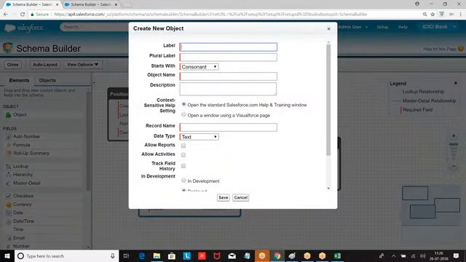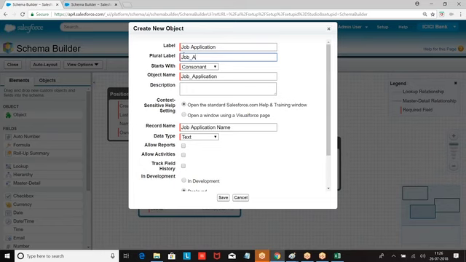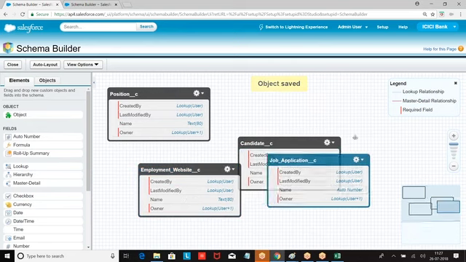Then job application. Naming convention should be maintained. The way you give the names will specify your experience. Or else I can give application number. This is how we create it.